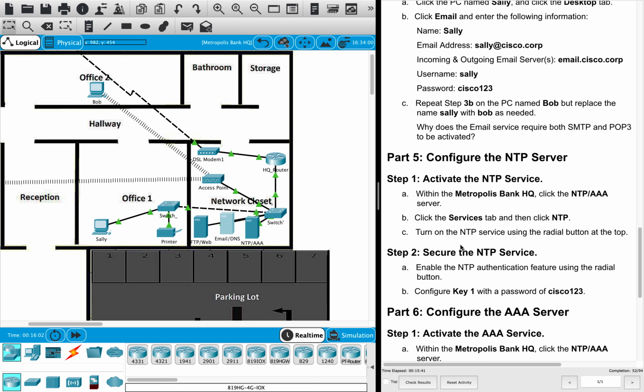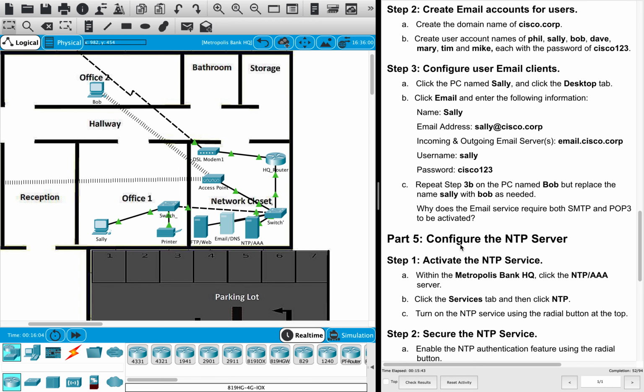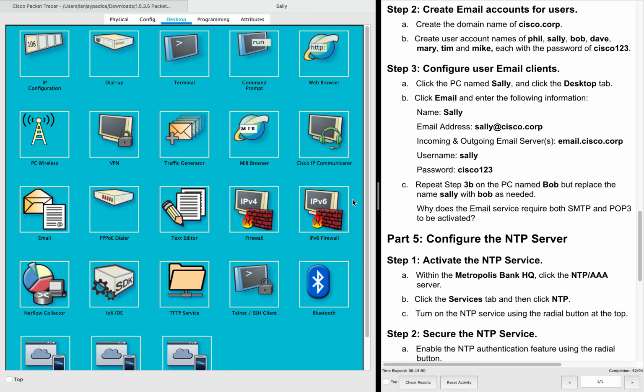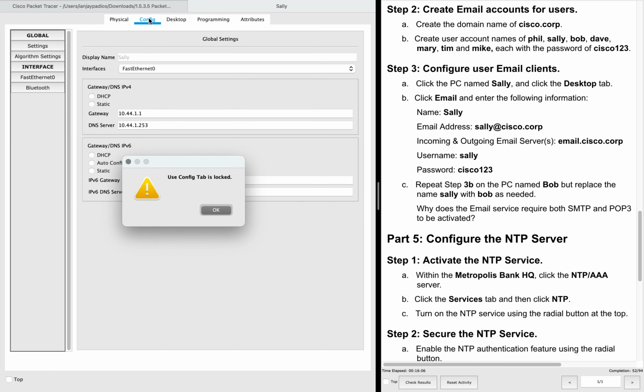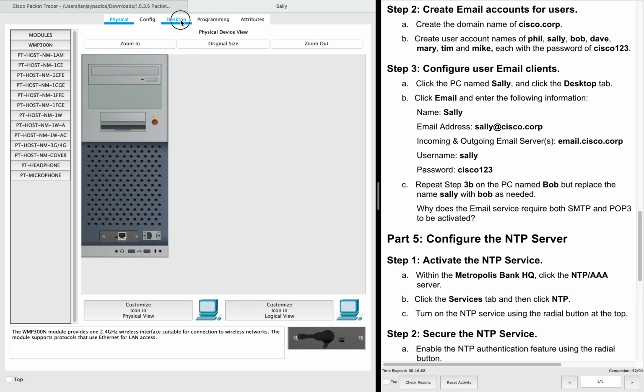Okay. So, now let's go back to configure email clients. Let's go back to Sally. Then, desktop tab. Then, click email. Saan ba yung email dito? Ito. Then, configure natin yung email niya. Ito, config.